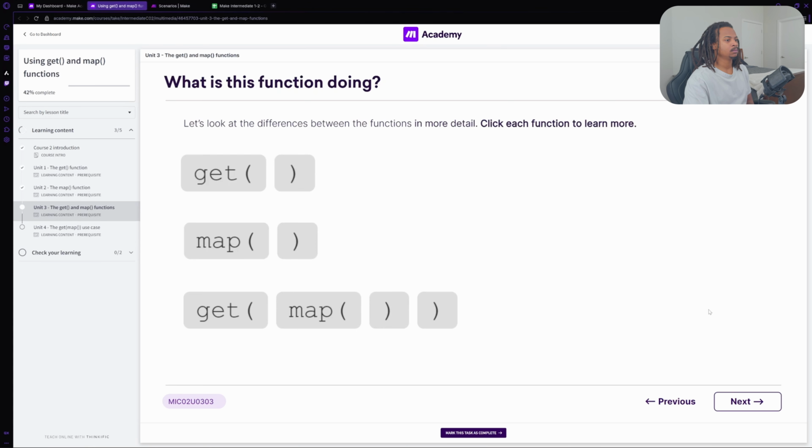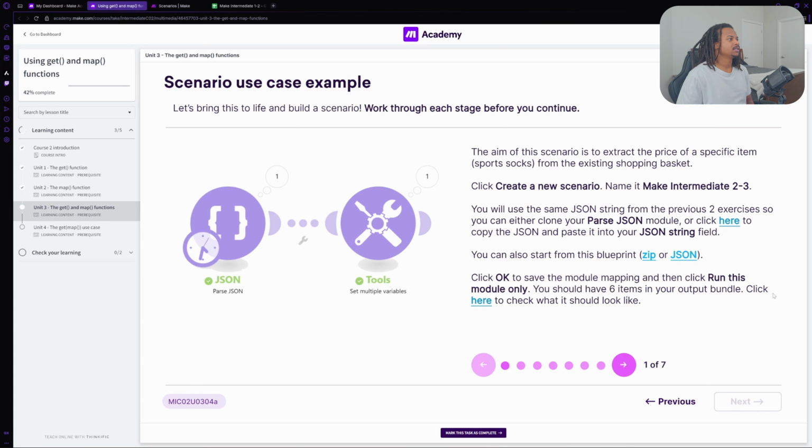Okay, so now I'm gonna click next. Scenario use case example. Let's bring this to life and build a scenario. All right, so we got 7 slides on this page here. The aim of this scenario is to extract the price of a specific item, sports socks, from the existing shopping basket. Click create a new scenario and name it make intermediate 2-3.